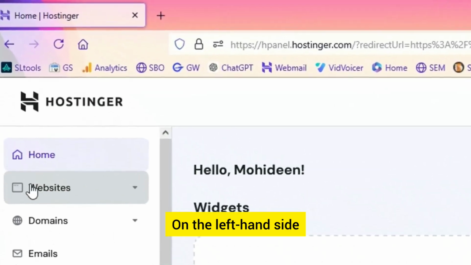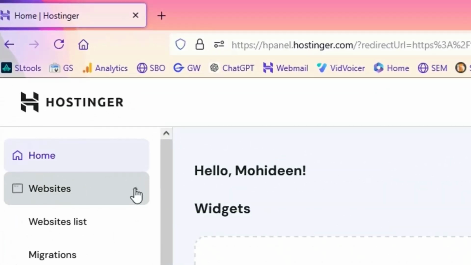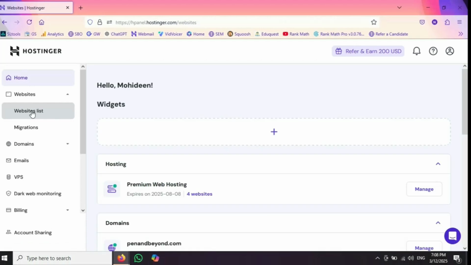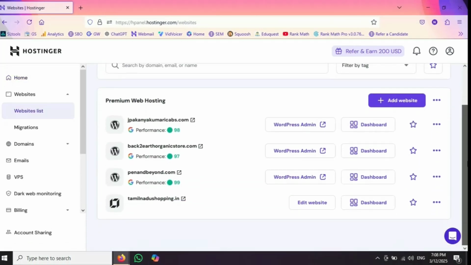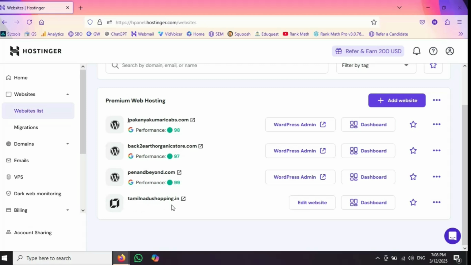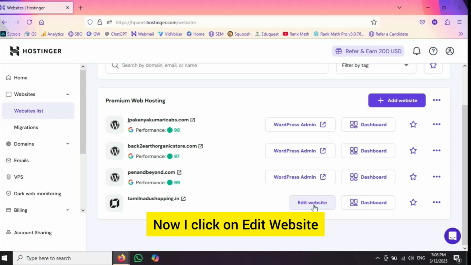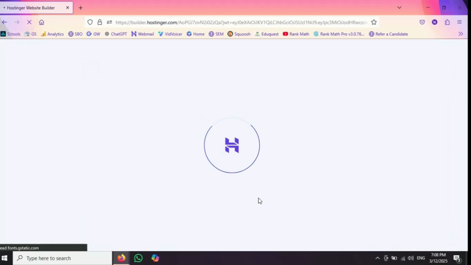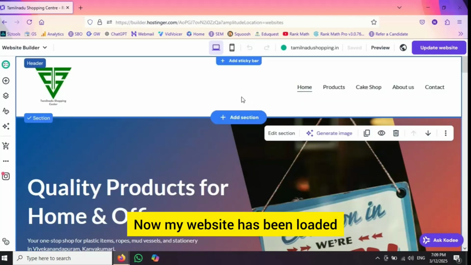On the left hand side, I click on websites list. Now I scroll down. Here I click on the website that is built using Hostinger website builder. Now I click on edit website. Now my website has been loaded.